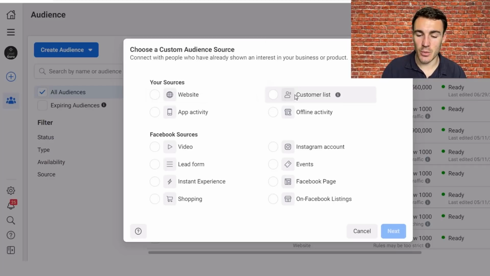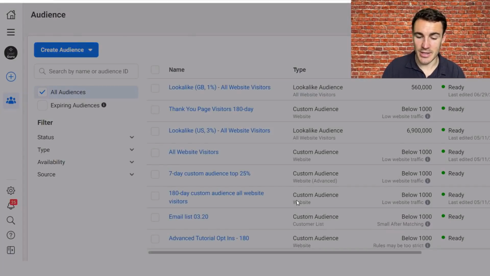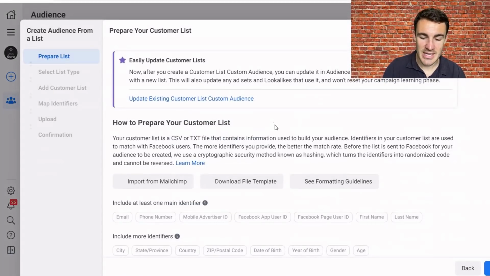So the first thing that we would always recommend doing is uploading an email list and retargeting those people. So you want to create an email custom audience. So you would do that by selecting customer list. If I click on next, and then you can see that there are a number of different options, and I'm not going to go through the process because it will depend on what you have.